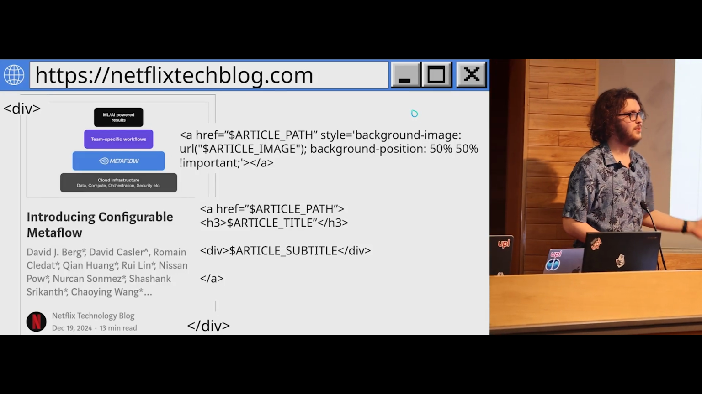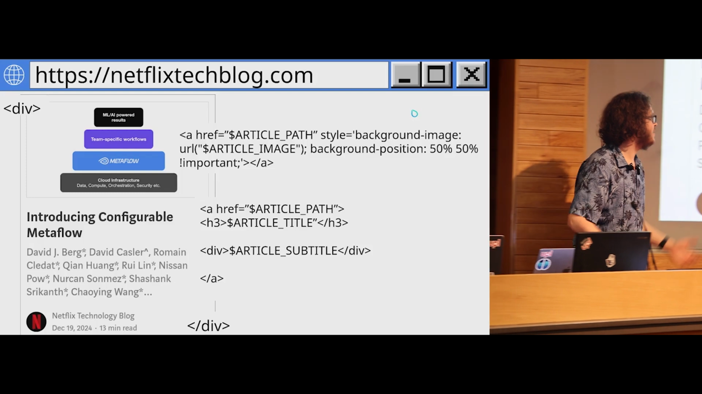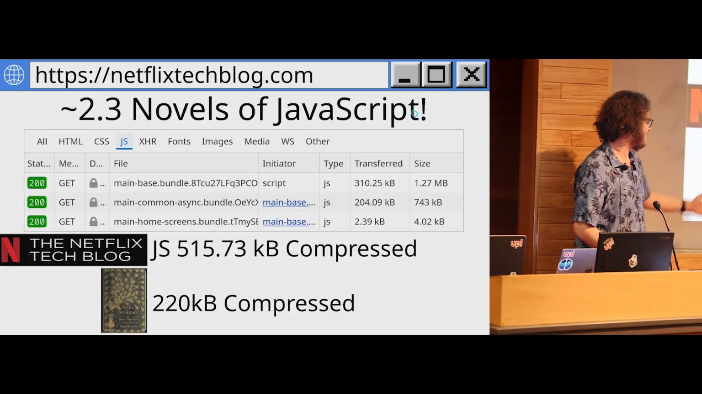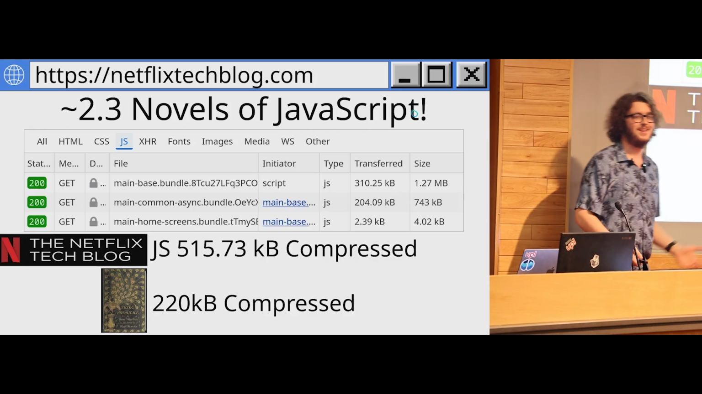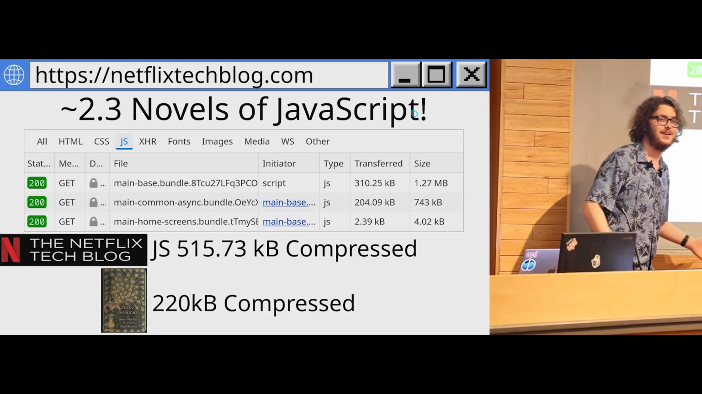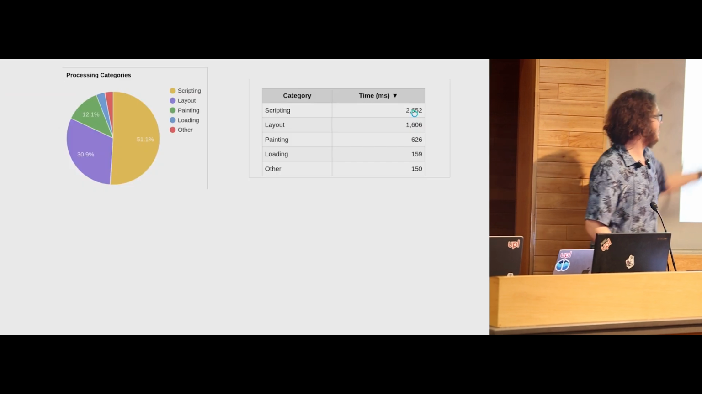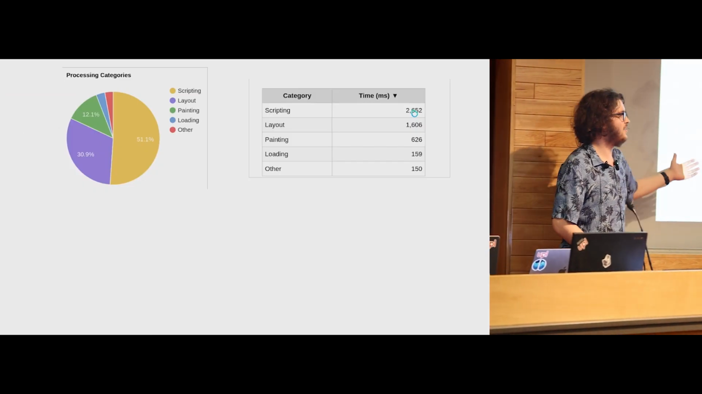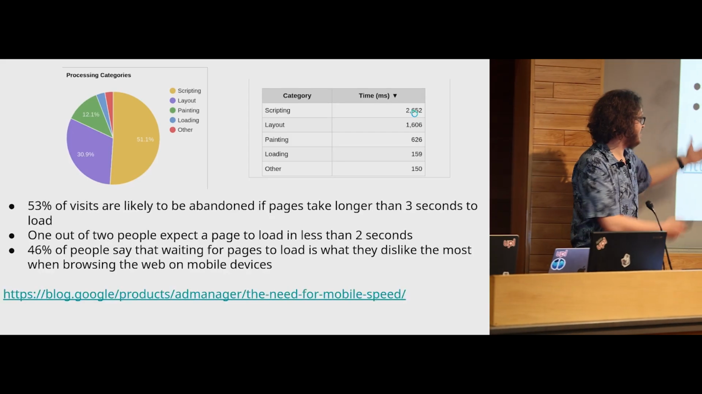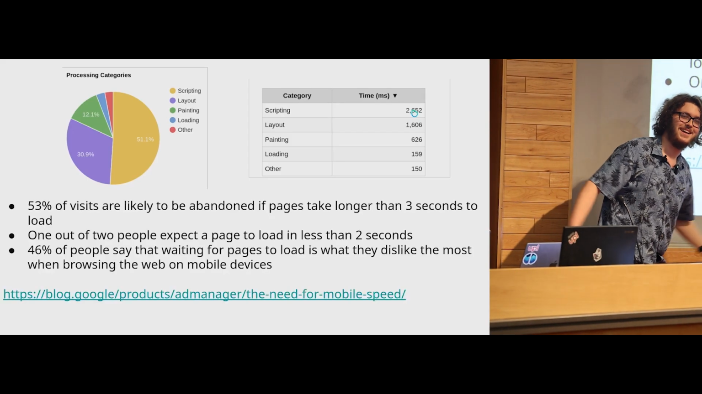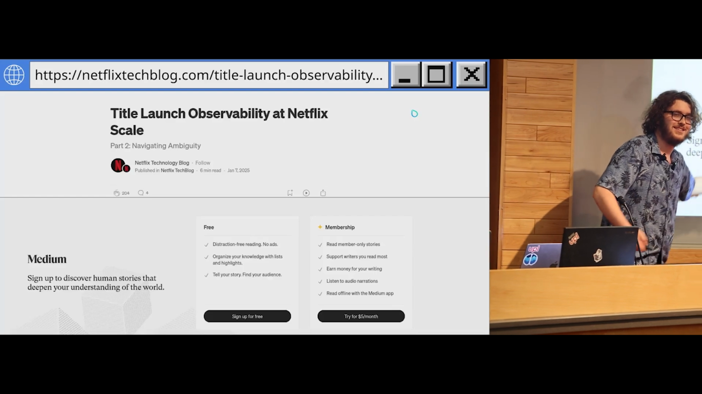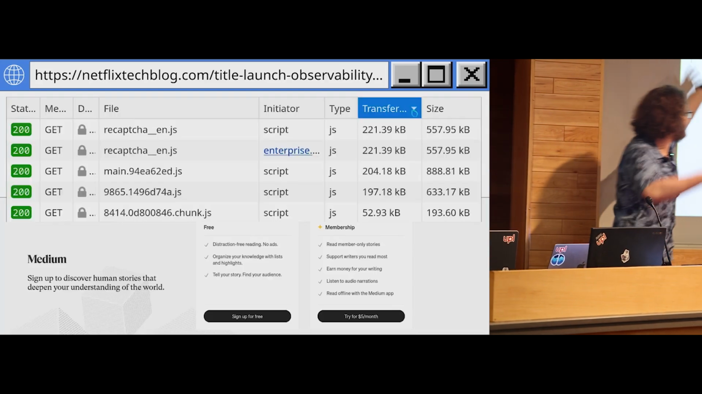So how did Netflix's blog solve this problem? The answer, over 2 novels worth of JavaScript. Seriously, the entire text of Pride and Prejudice compressed is 220 kilobytes, and the amount of JavaScript on this page is over double that. And this causes real issues. This JavaScript on an older phone can take almost over 2.5 seconds to execute. And studies show that ain't nobody got time for that. And then if you want to actually read one of these articles, you get hit with another 4 novels.